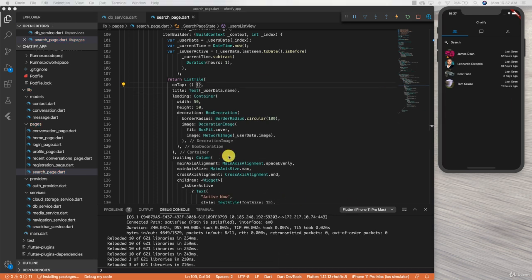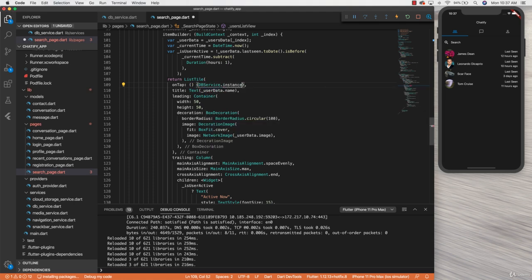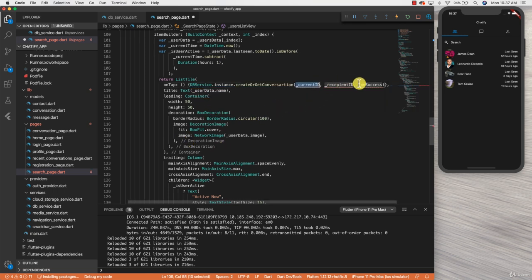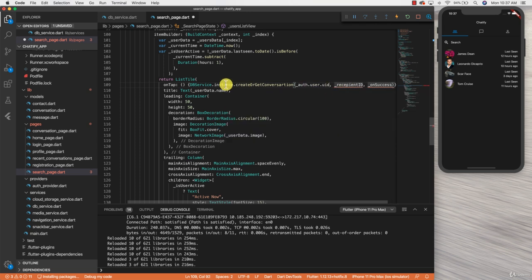So firstly, what we'll do is that we'll call our database service function. So I'll call DatabaseService.instance and then .createOrGetConversation. Then we'll have to pass in our current ID, recipient's ID, and onSuccess function. So for that, we'll take the actual current ID of our user, and the current ID is going to be our auth.user.uid.